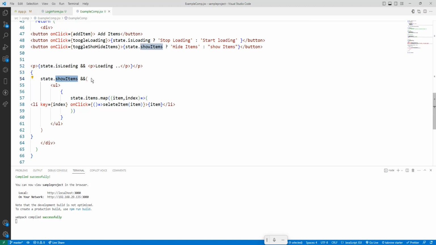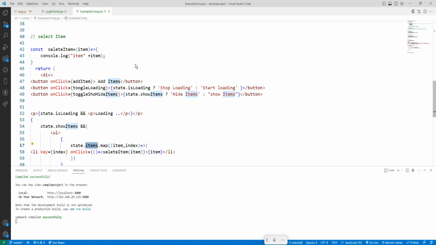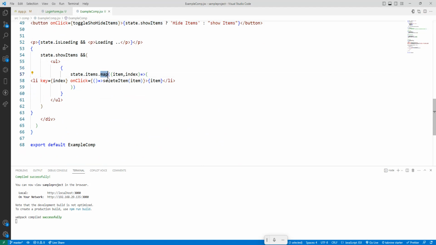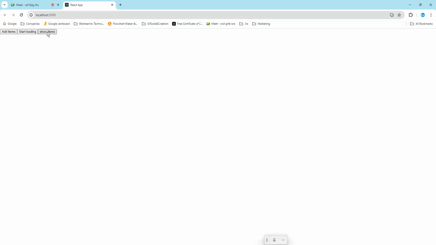Show items is initially true, then state.items.map. State is what? It is an object. So items is containing your values: item 1, item 2, item 3. Then map: whatever the items there are, all are dumped to the item, and this is the index value. Then I want to list item, key equals index. Here I am mentioning the item, so that's why it is printing the item.